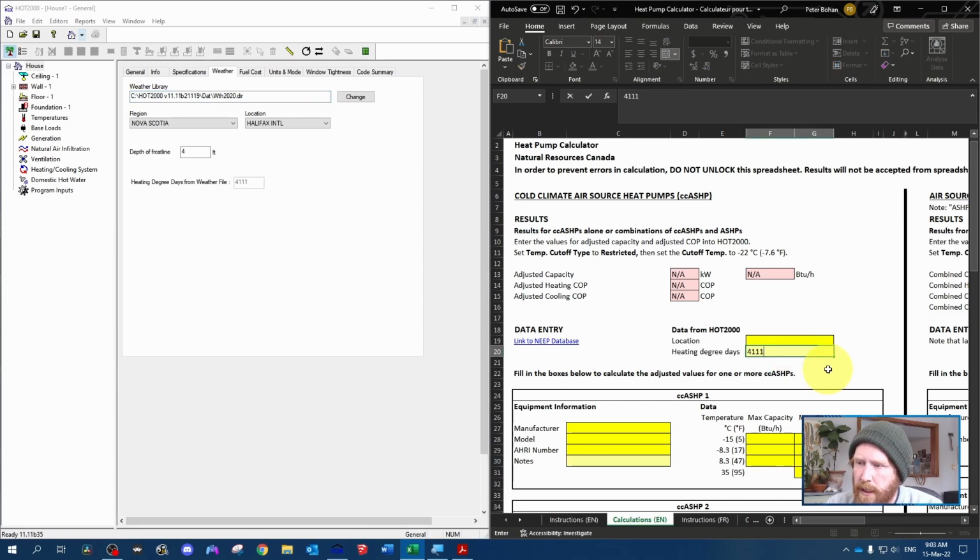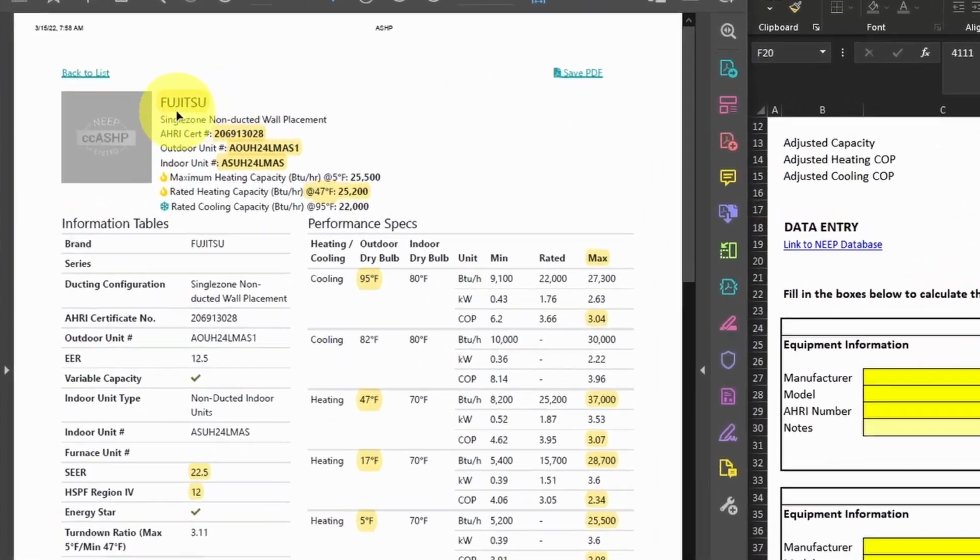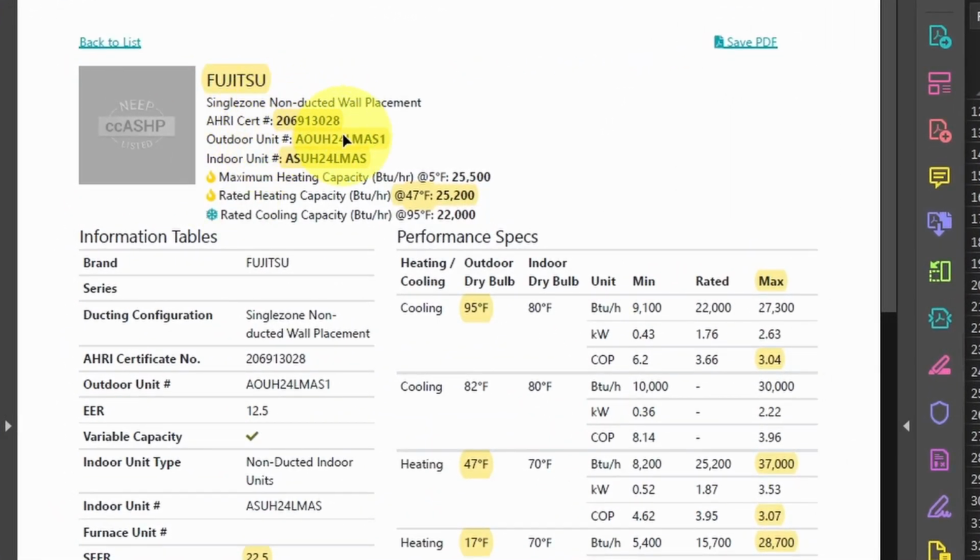4111 in this case. You would have to type out your location, so we'll say Halifax International. And then the rest of the data we're going to need is from the NEEP database. Just download the PDF. I've highlighted everything you're going to need here so it's easier to follow along. You can see we've got a Fujitsu HRI number, outdoor model number, indoor model number.